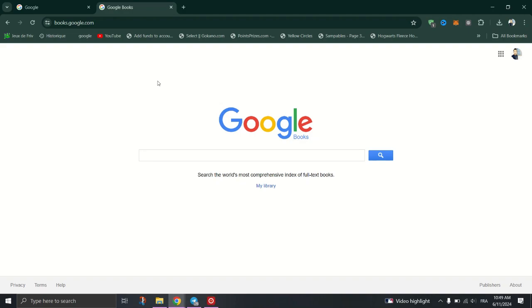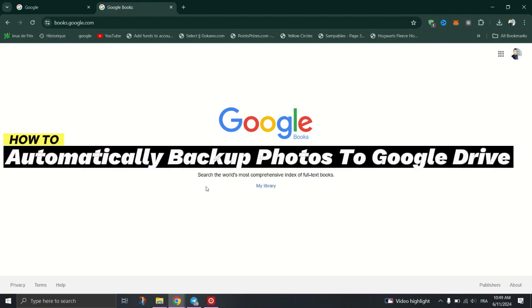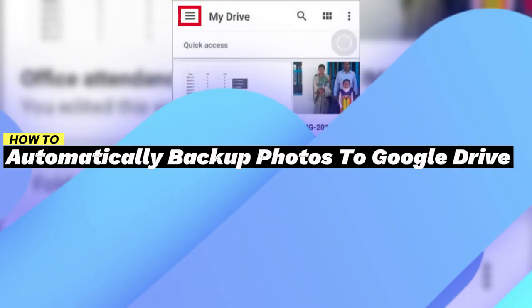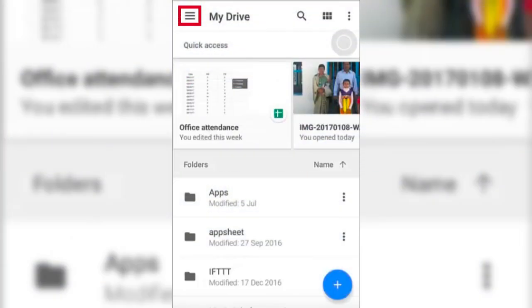In this tutorial, I'll show you how to automatically add photos to Google Drive on Android. Before you begin, ensure you have the Google Drive app downloaded and installed on your Android device. You can download it from the Google Play Store.